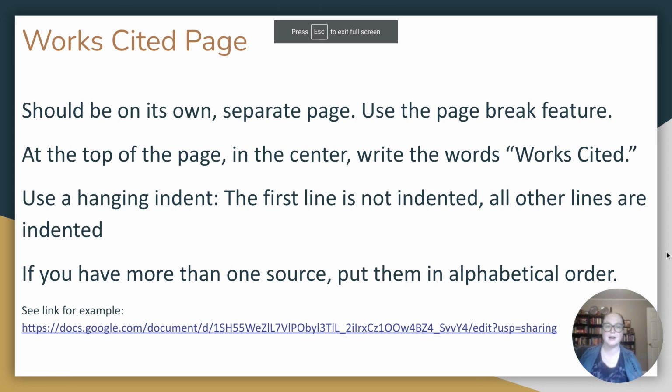So then you'll put these entries all on one works cited page. It should be on its own separate page. Use the page break feature, which I'll show you how to do. And then at the top of the page in the center, write the words works cited as a title at the top of the page.